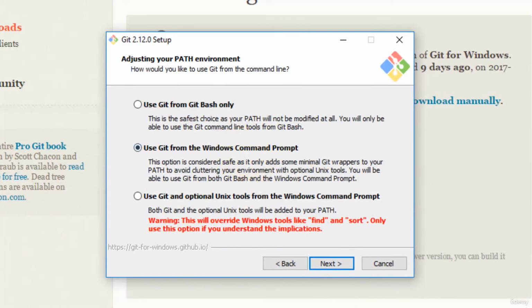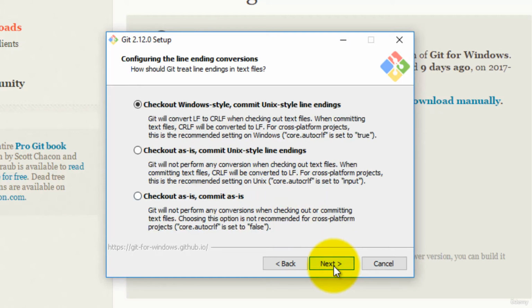And here's where we have 3 options, especially if you're on Windows. The one you need to make sure of is that it actually adds it to the path. So this one right here, it says use Git from the Windows command prompt. It says it's adding it to your path. That's exactly what you need, because if it's not added to your path, you won't be able to call it from the command line. So then you can click next.